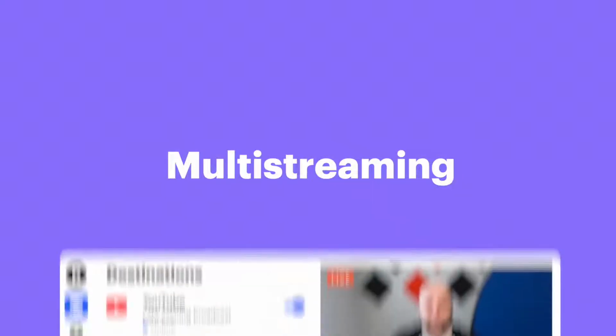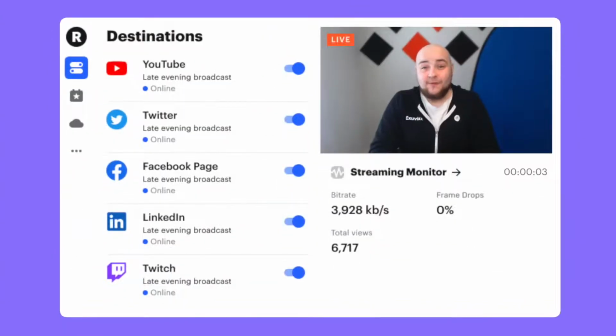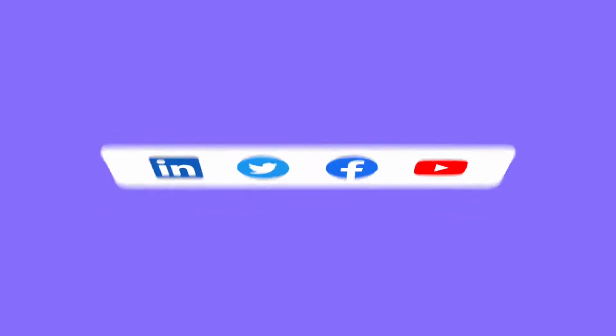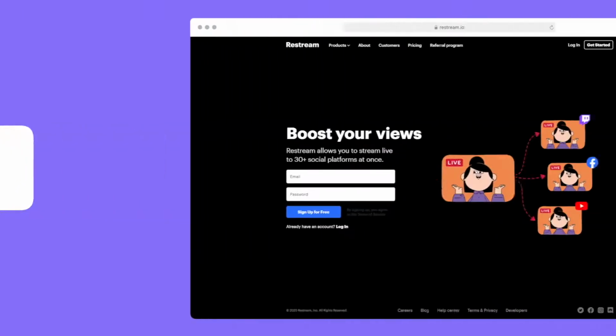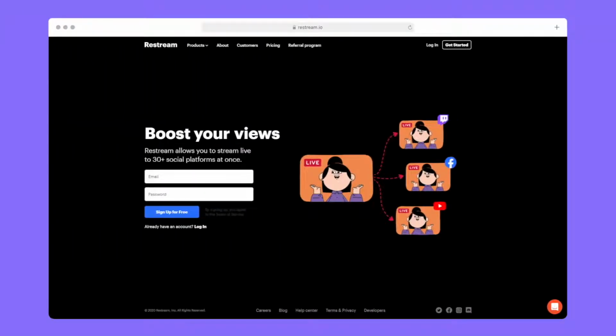Multi-streaming is the next step in the evolution of content creation, and Restream takes us a step further by enabling broadcasters to escape platform boundaries. Restream makes it effortless to grow your core audience across all of your existing social platforms without needing to spend extra time directing your audience to just one platform. To get started, first, create your account at restream.io.